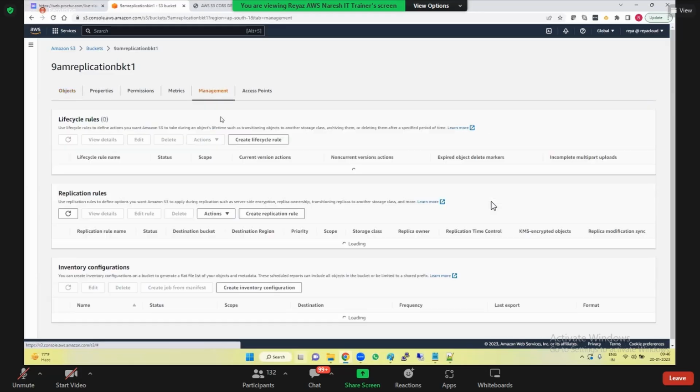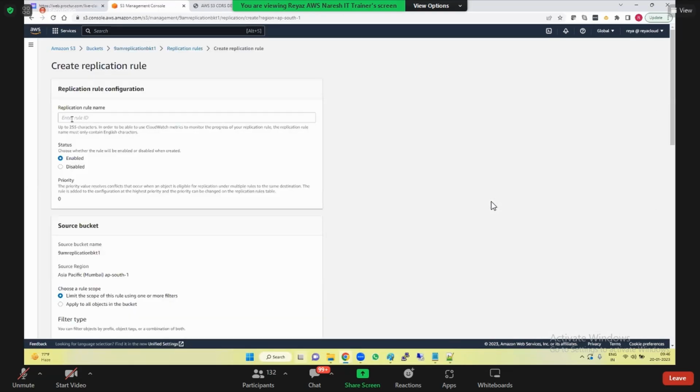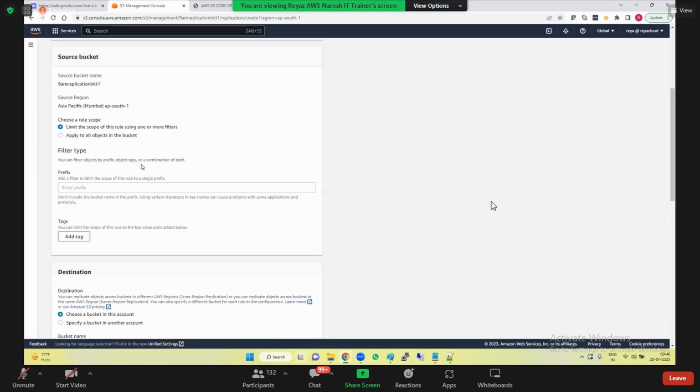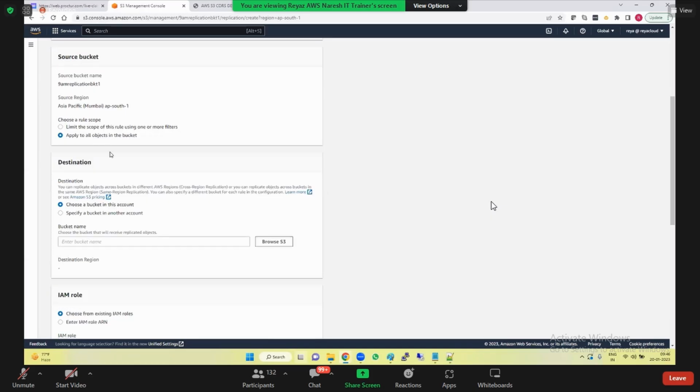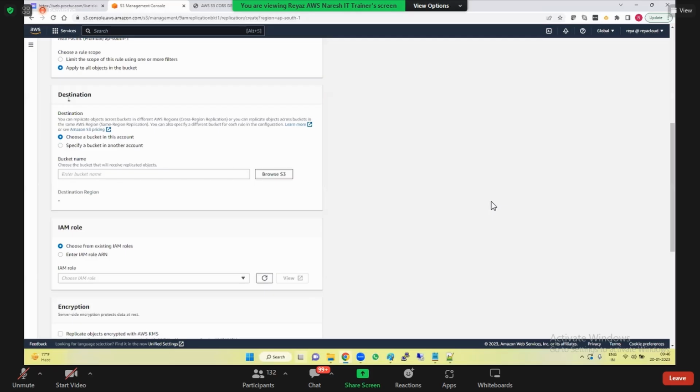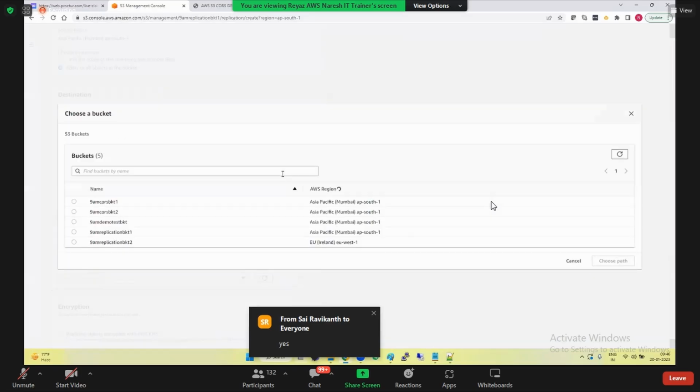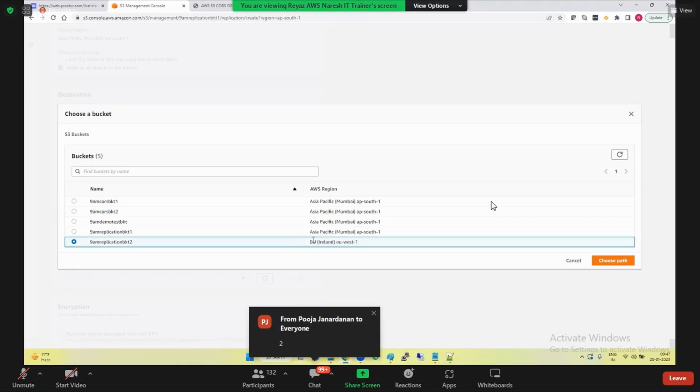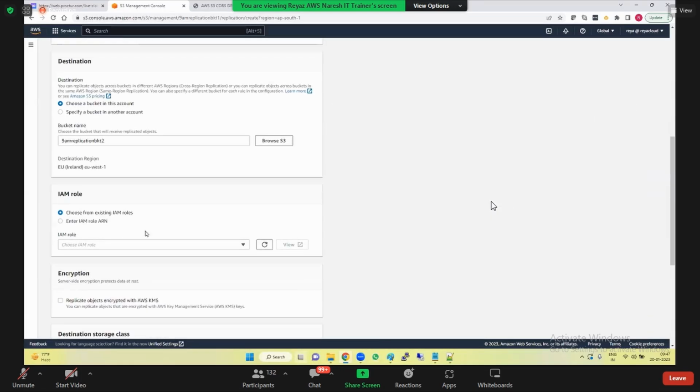Now I'll go to create replication rule and give some name. I want to replicate the whole bucket. And the destination, where is your destination bucket? Did I tell you that the destination can be in this account or in another account also? Yes. So choose the bucket in this account. Which bucket do we need to choose? Guys, if you choose bucket 2 here, which is in Ireland, it is CRR. If you choose a bucket in Mumbai, it will become SRR. The only difference is that.